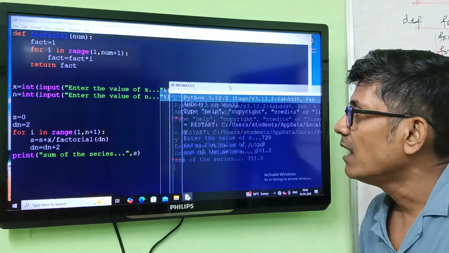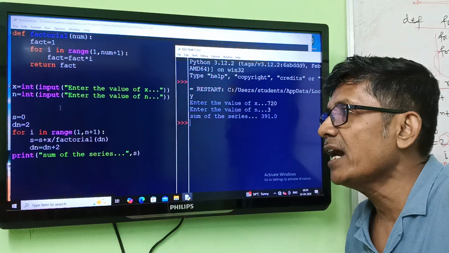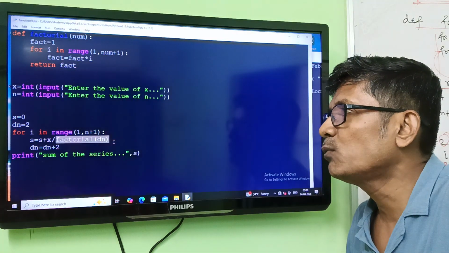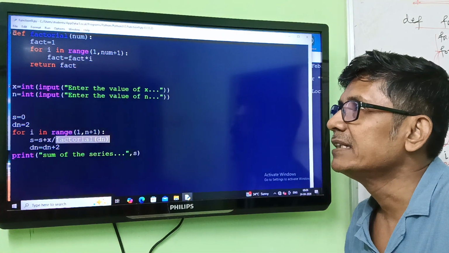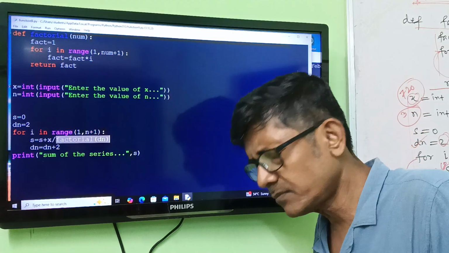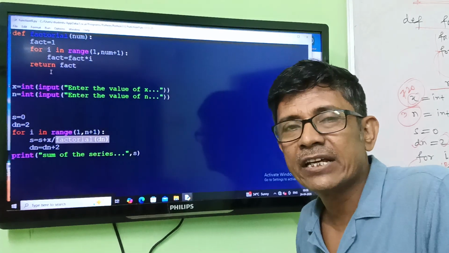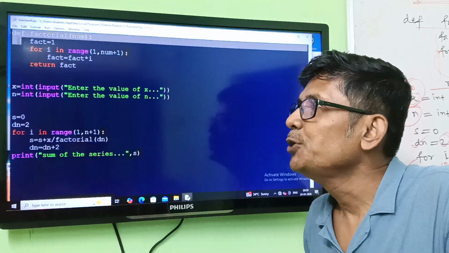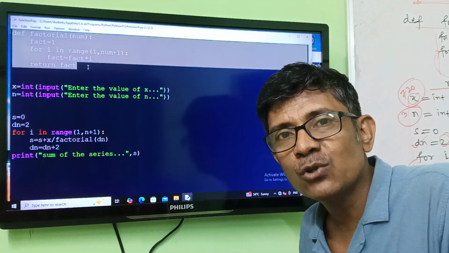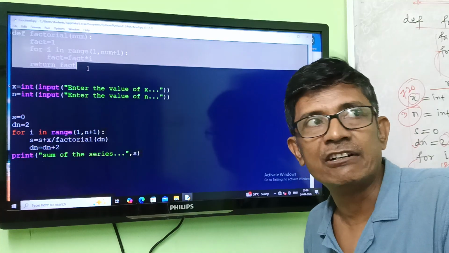So this is the function related program, and a function can help you in this way. The series, the factorial calculation we are performing by it. If you apply another loop in place of a function, you can solve this problem, but this is the better way to solve it. This function can be used by other programs also. So this is the advantage of user defined functions.